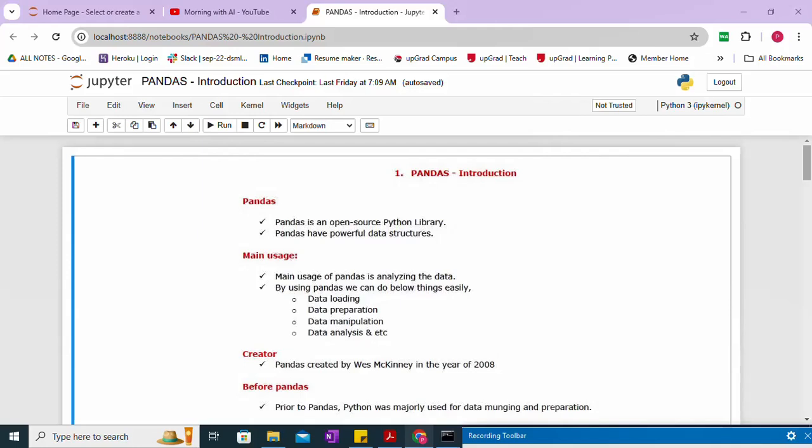Okay, so what is Pandas? Pandas is nothing but a library given by Python. It is an open source Python library, and it has a very powerful data structure. What are the main uses of Pandas? The main use of Pandas is analyzing data.